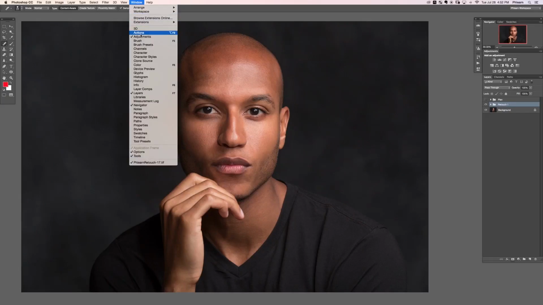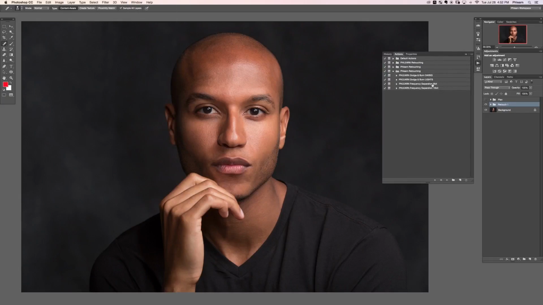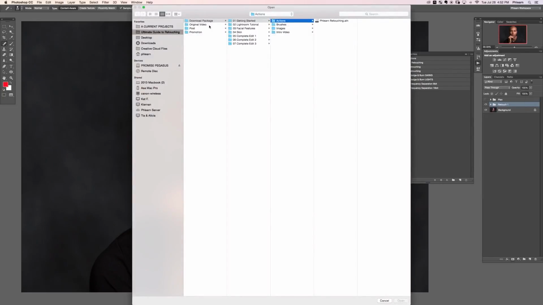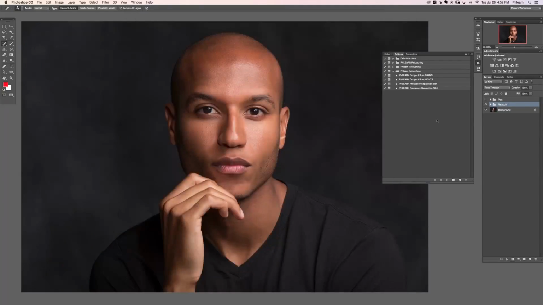If you don't have these, make sure you're in your actions. So Window, down here to Actions. That's going to load this up. If you don't have the Phlearn retouching action group, go ahead and click on this menu here. Go down to where it says Load Actions. Then go to your download package, your Getting Started section, and here in your actions, just double click on Phlearn retouching.atn, and that'll give you this.